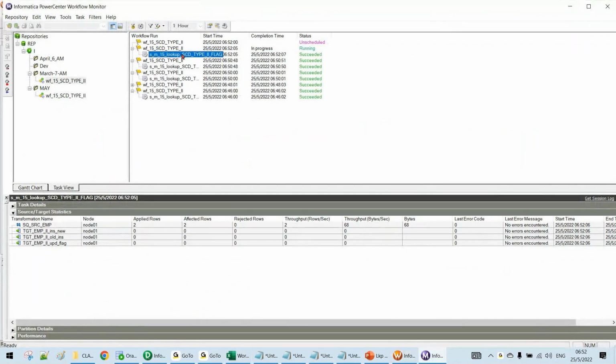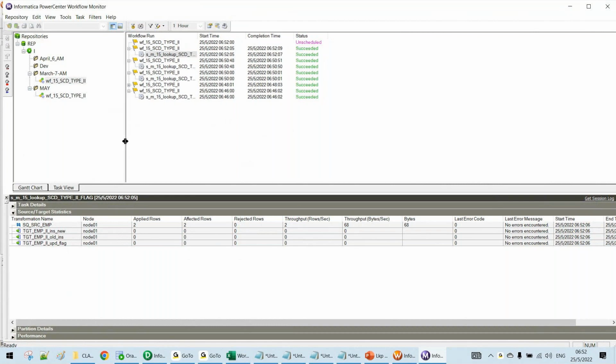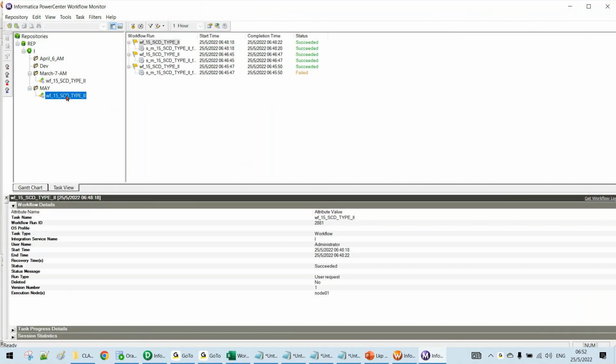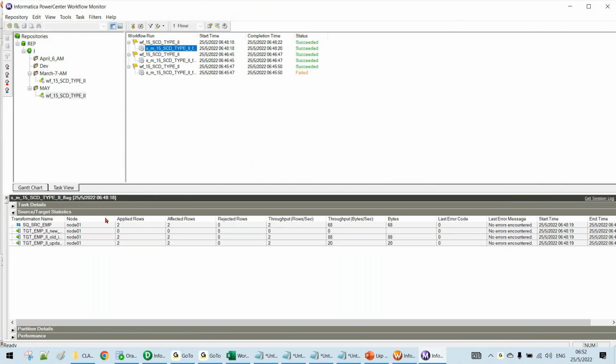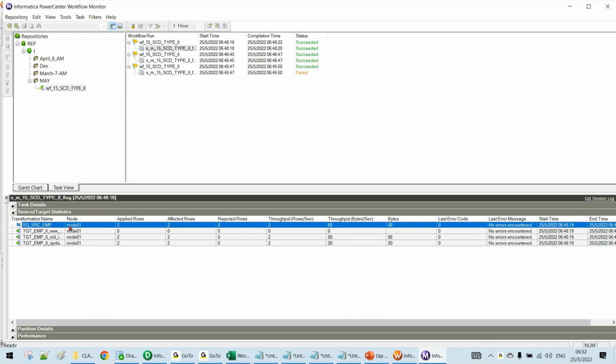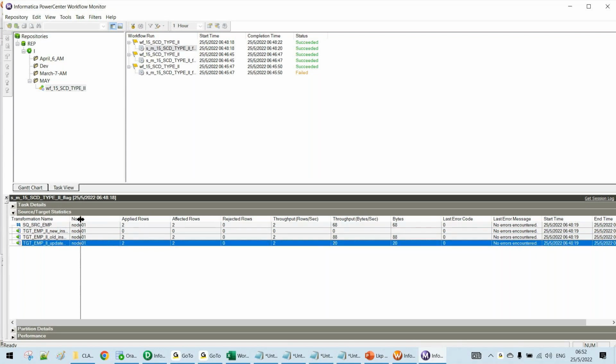Fine. New records, it is not going there. Sorry, we are in a different folder. See, from source we are getting two records. Let me close this. Okay. From source we are getting two records. Both are existing records. Simply it is going and inserting them as new records, as well as the set of two records also being updated. Go and check your target table now.